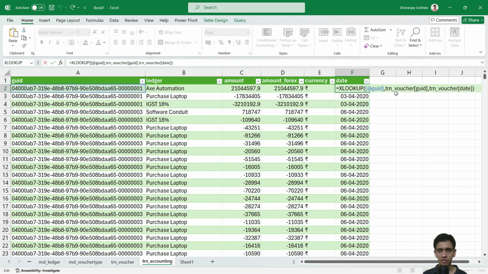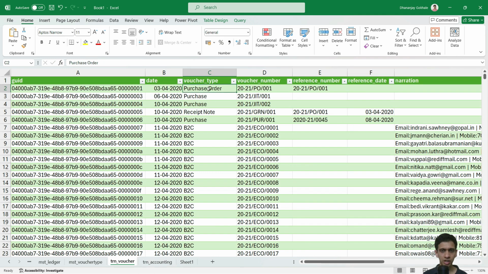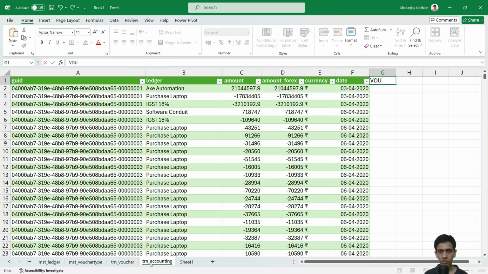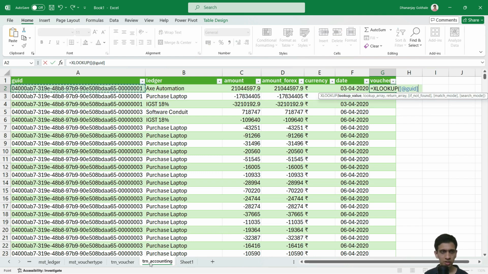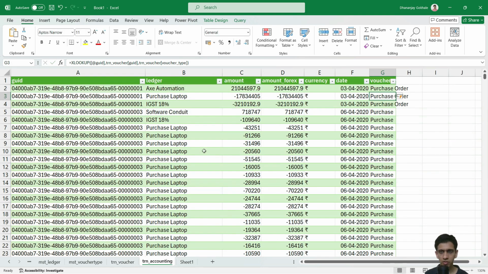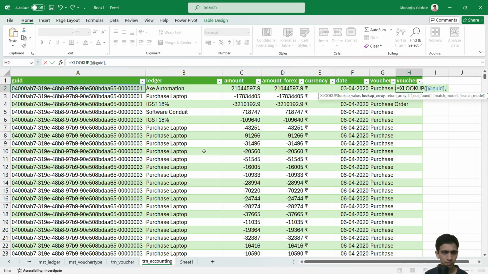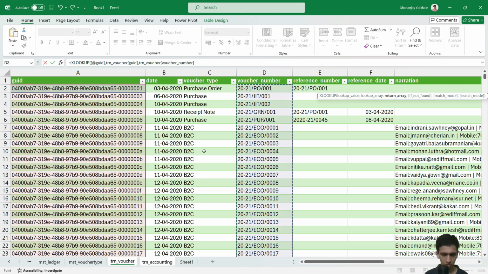So this is how my XLOOKUP works. In the same fashion I can pull up even voucher type and voucher number, or whichever field you want. Let's quickly pull up, say, voucher underscore type. XLOOKUP, find this GUID in this field, comma, and this field I want, voucher type. Voucher number, voucher underscore number. You can copy paste. Voucher number.